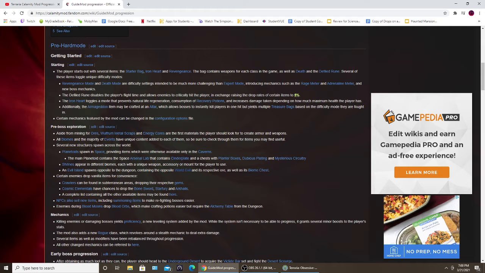And then you're gonna want to get Aerolite armor gear. You'll find that underground in the cavern lair.